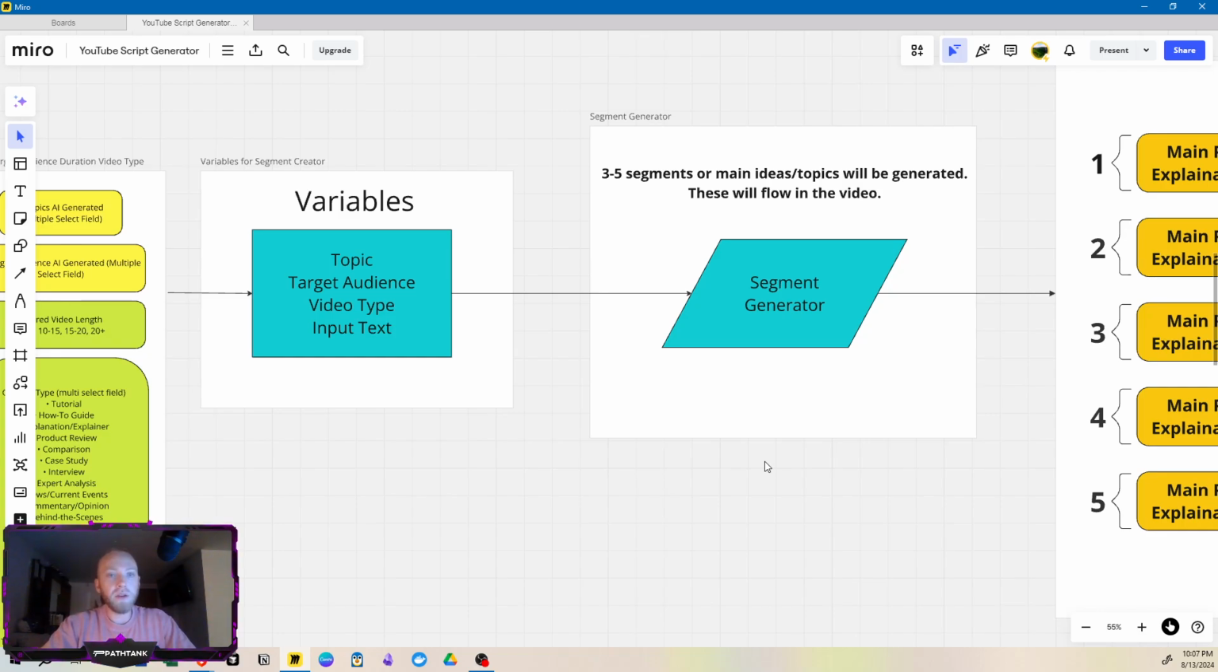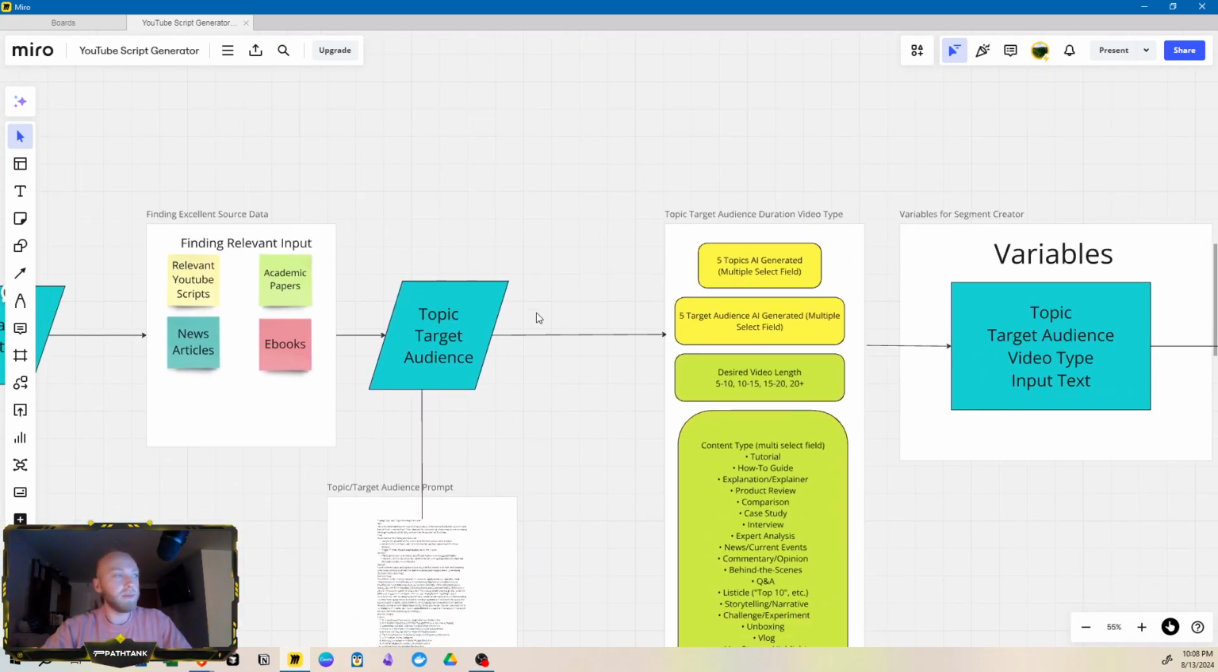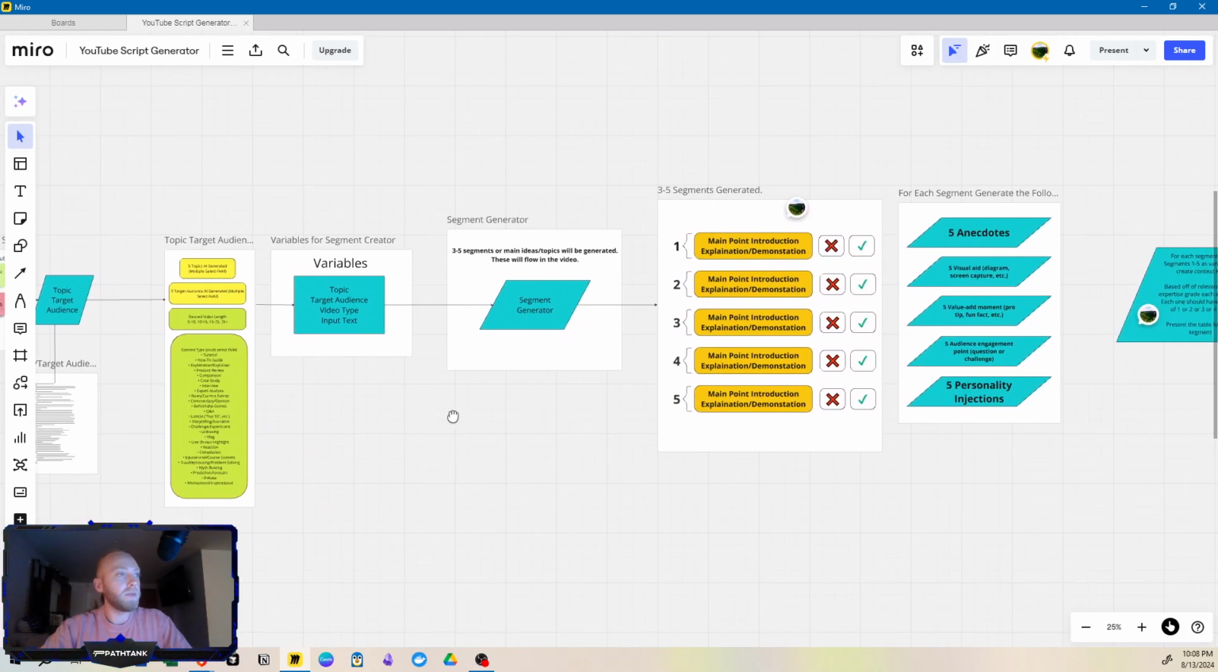So if we divide our YouTube script into different segments, into different parts, each segment's going to have a main idea and an explanation, or a main idea and sub ideas underneath. So we're going to be taking the topic, target audience, the video type, and I didn't put it in here, but also the length. I mean, the length's not really that important, but you put it in anyway. It's just another variable. And then, of course, that source text that came from here, right? So let's bring it over.